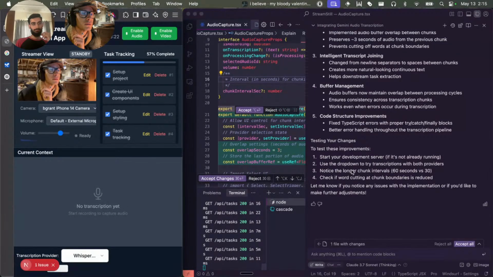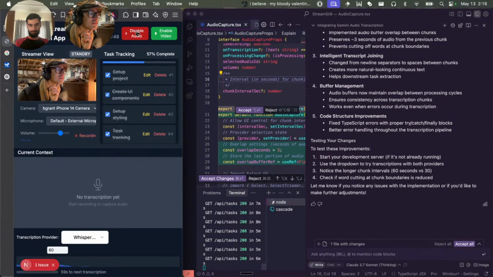Start it up. Here's the drop down. Let's see, try Whisper first. I just minted a brand new key, so we'll see if that works. Hello, this is the start of it. Oh gosh, I don't want to trust it with a 60-second window.